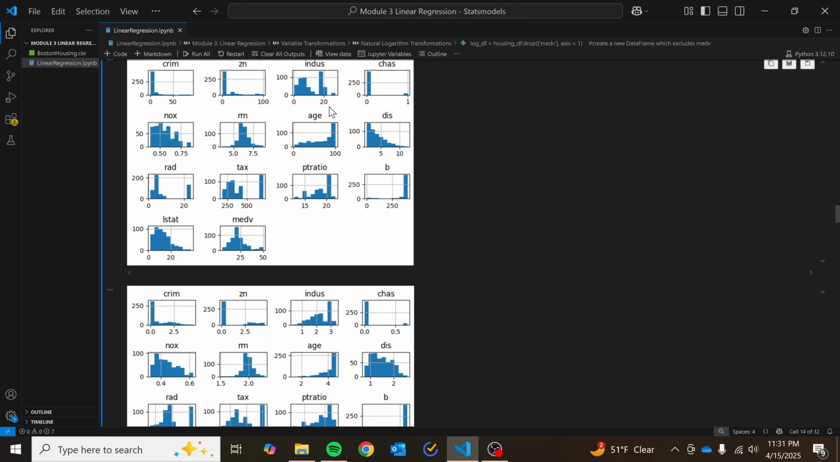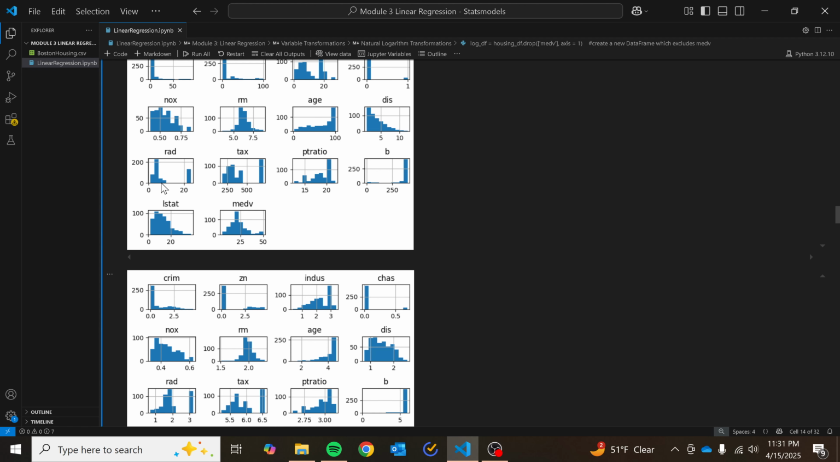Looking at Indus, I don't know. Honestly, I'd say that's 6s. I'd probably leave it. Chas is just 0 and 1 data, so you can't really try to balance that. Nox, I would say, looks a little more balanced in this second one. Let's write that one down. RM is really good in both, so let's just leave it untransformed.